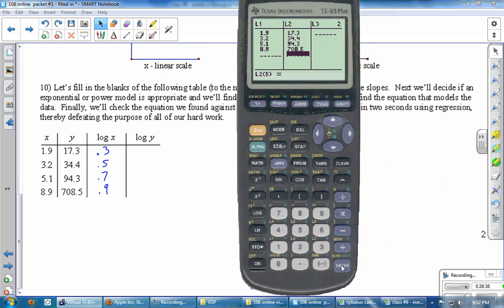Okay, so I guess the whole idea first is to think about whether or not this might be exponential or a power, or it's hard to tell. So how about we go into stat plot? I'd really like to see a plot of these 4 points all plotted. So go into stat plot, second stat plot. We're going to turn plot 1 on, so go into enter. Hit enter there to turn it on.